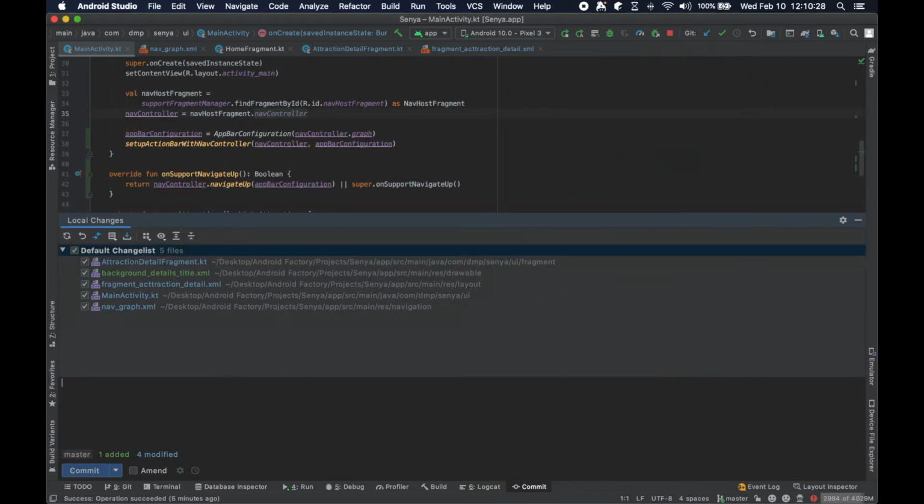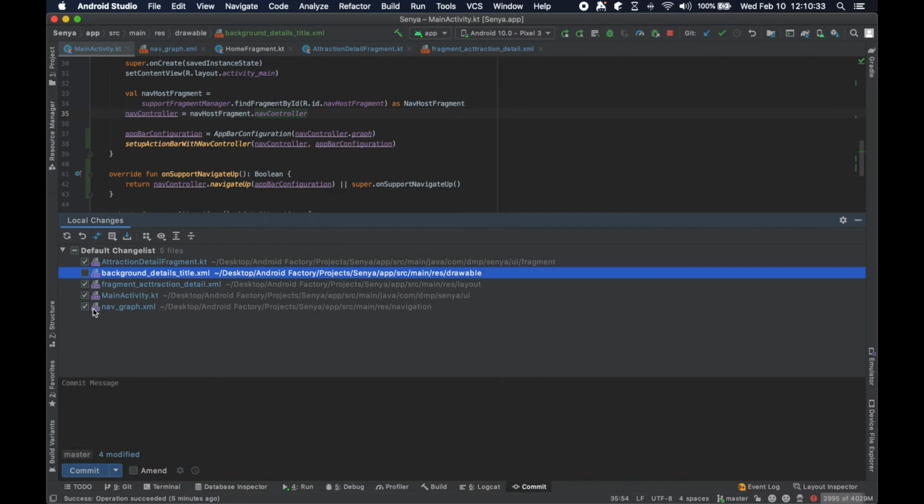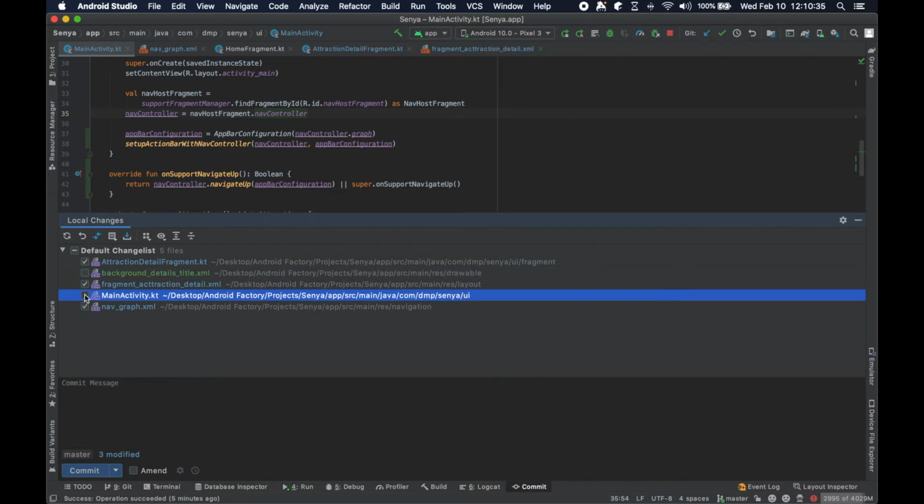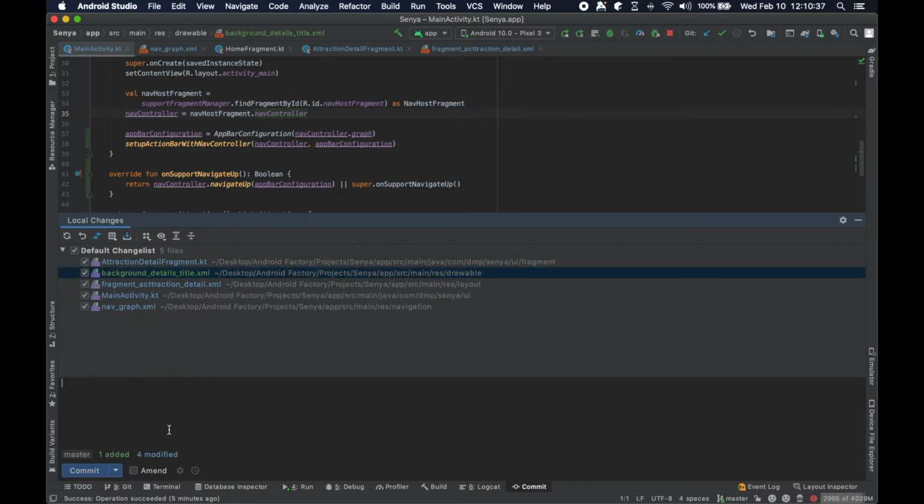Let's go ahead and commit this. Again, Command K to get this little window open. If we only wanted to commit certain files, we can uncheck the ones that we don't want to commit. But anyway, we're going to go ahead and say, filled out the attraction detail fragment by completing its UI for now.